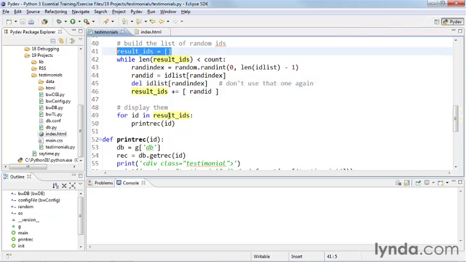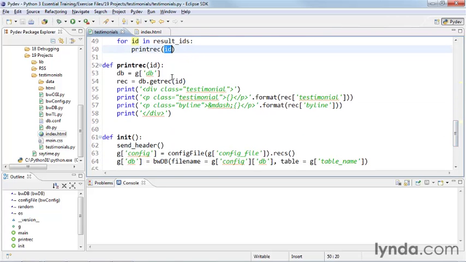Then once it has that list of result IDs, it simply iterates through that list and prints a record with that ID. To print a record with that ID, it uses the CRUD function getRec, and then it simply grabs the data out of the resulting row factory, indexing on it as if it were a dictionary.